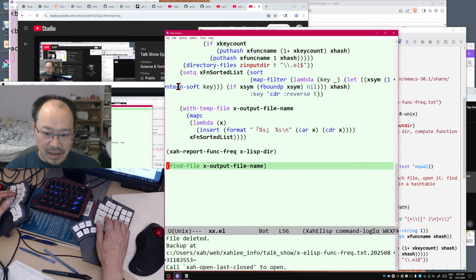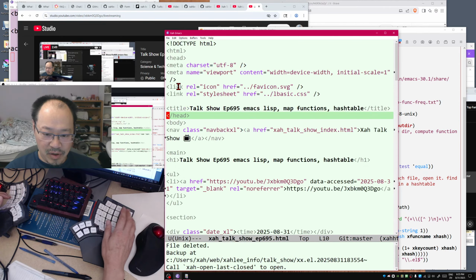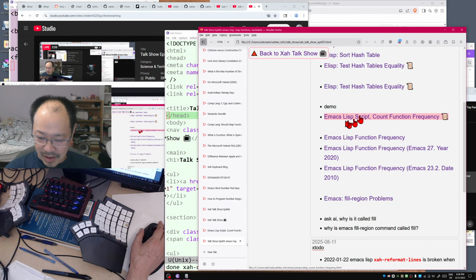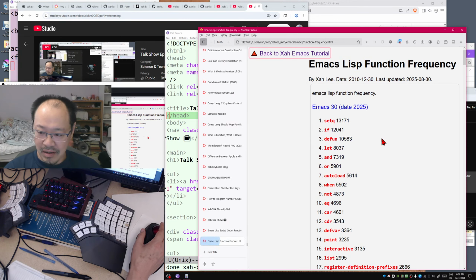So let's delete it. We don't care anymore. Delete it. So there it is. That is the demo: an emacs lisp script to count function frequency and Emacs 30's most frequently used functions.